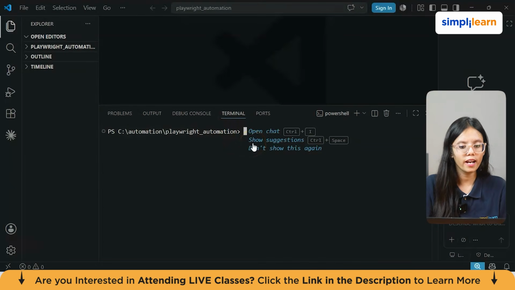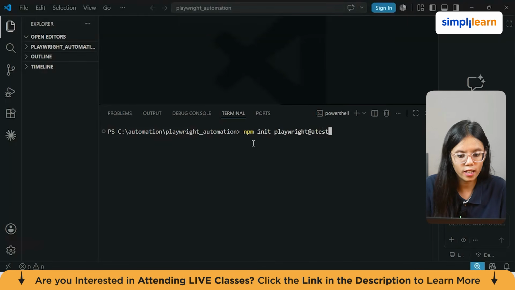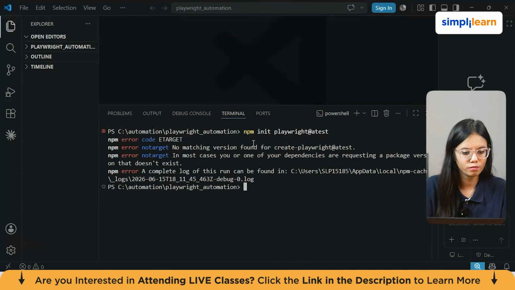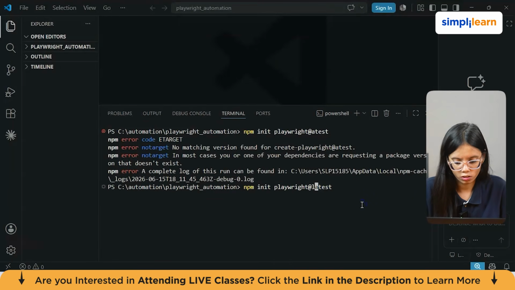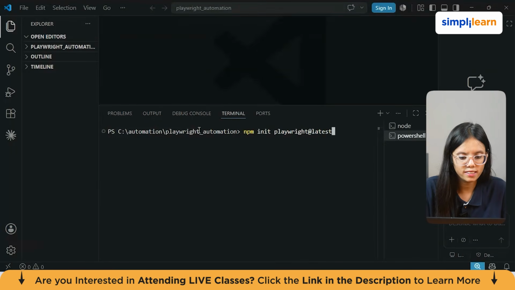To install Playwright, run this particular command on your terminal. The command to install Playwright is: npm init playwright@latest. This latest will install the latest version of Playwright in your device. Press enter. I'm writing the wrong spelling back to back, so forgive me. I'm writing clear. So here we have given the command as npm init playwright@latest. This will install Playwright in our device.